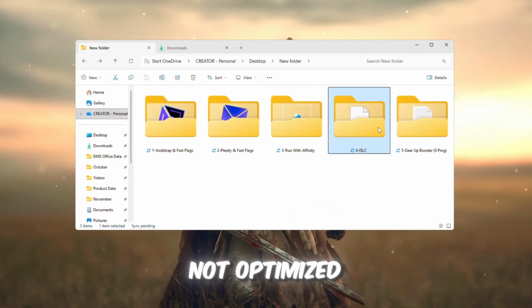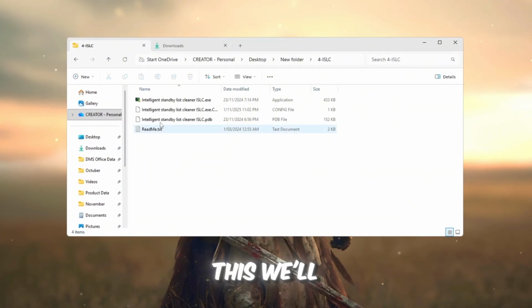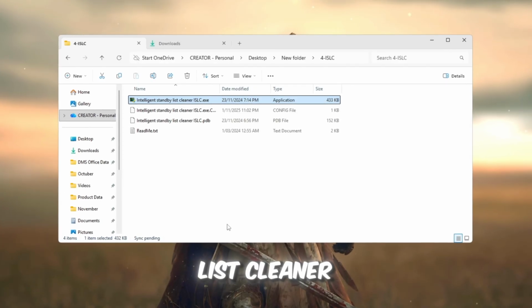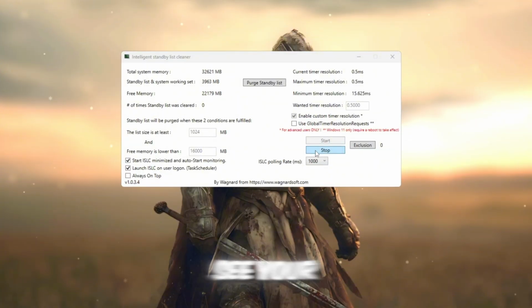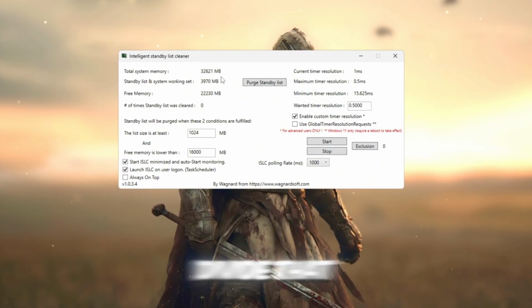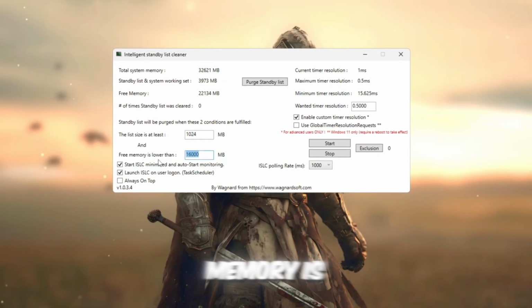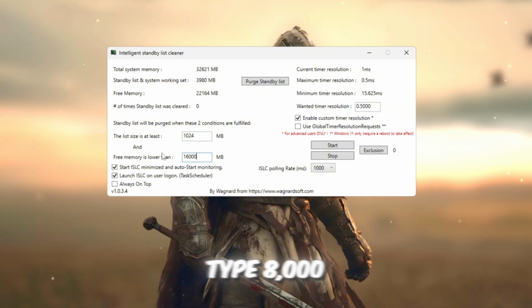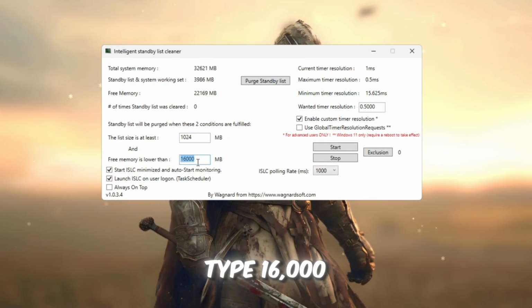If your RAM is not optimized, Roblox can stutter and lag when memory fills up. To fix this, we'll use a tool called ISLC, Intelligent Standby List Cleaner. Once downloaded, open ISLC. At the top, you'll see your total RAM in megabytes. Divide that number by 2 and type it into the box called free memory is lower than. For example, if you have 16,000 megabytes, type 8,000. If you have 32,000 megabytes, type 16,000.